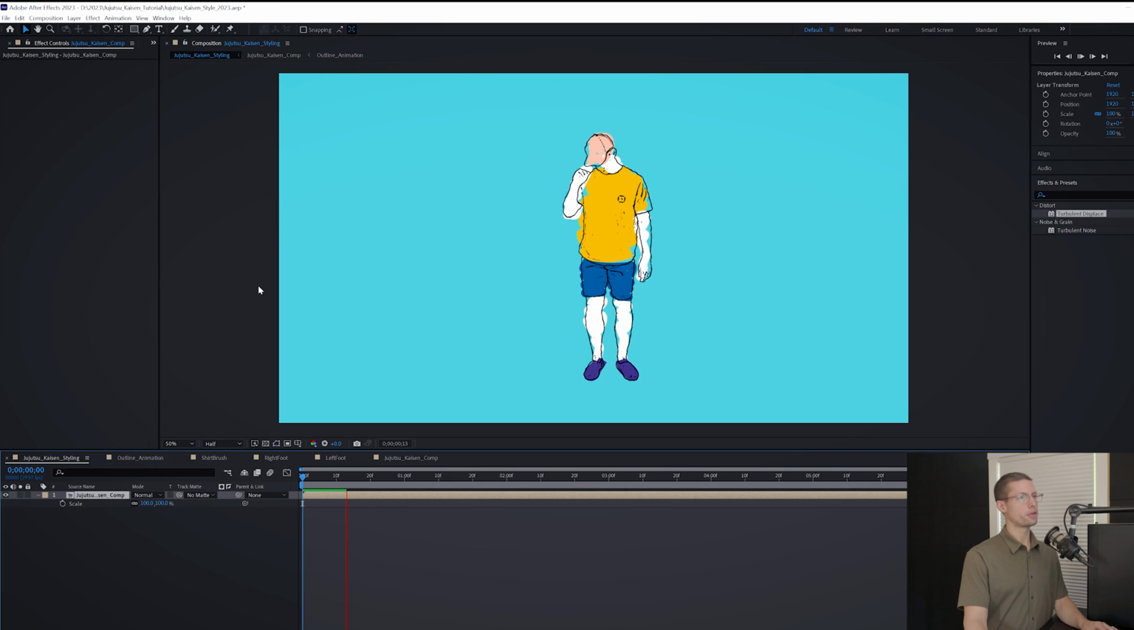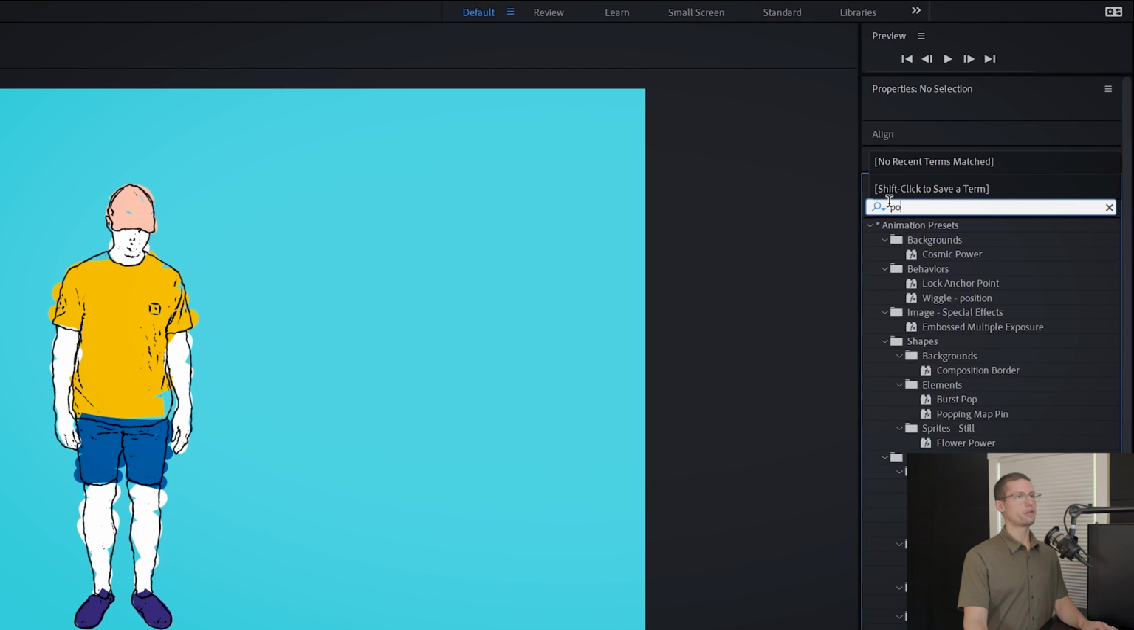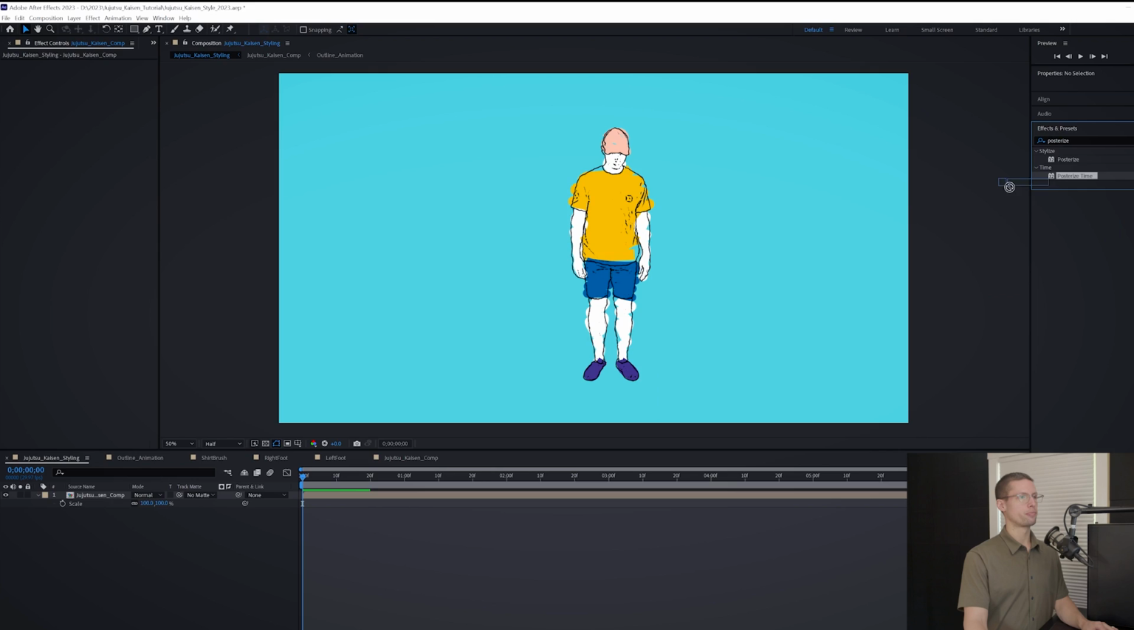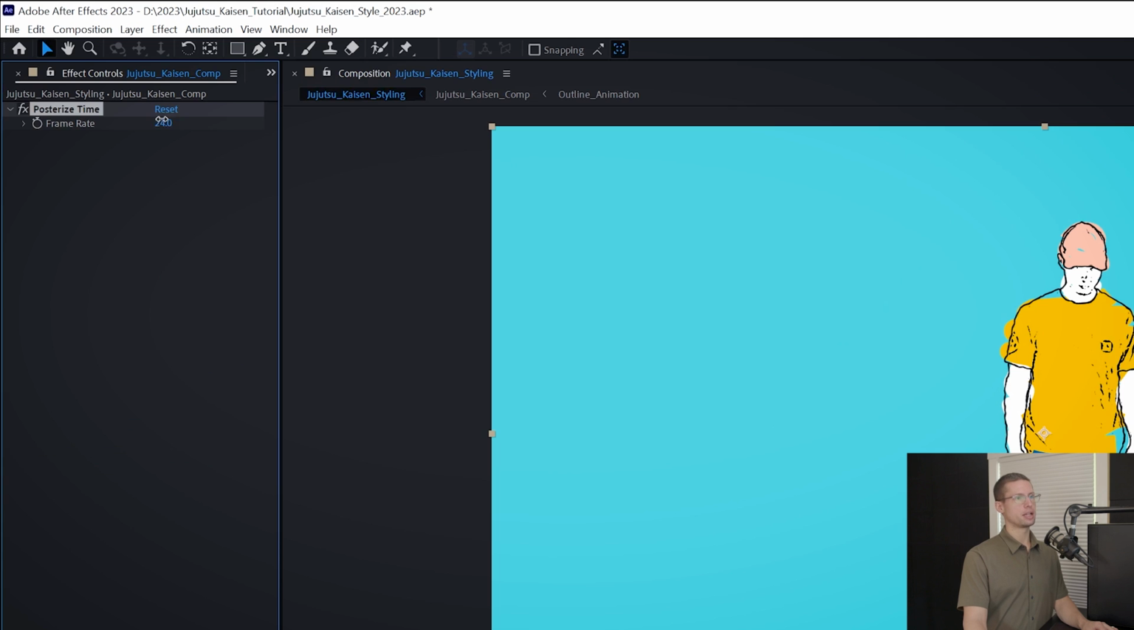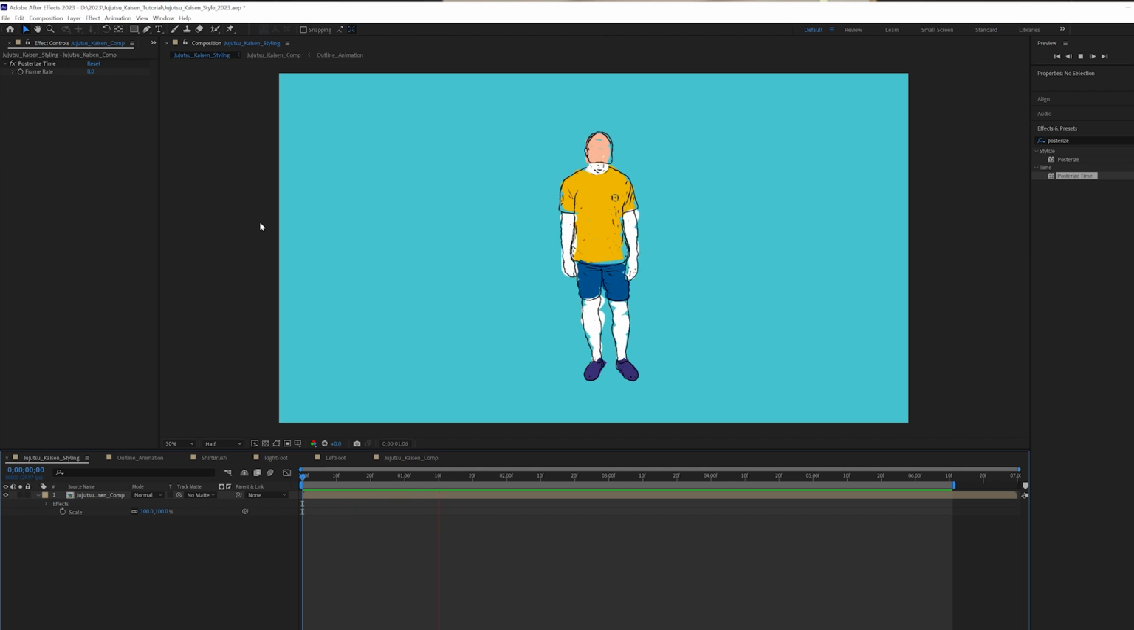For the final touch, head back out to your outline and brush layers to pre-comp all of your layers once more. Then in your effects tab, search for posterize time. Drag it onto your main comp and set the frame rate to 8. And you're finished. I'm in no way trying to replace traditional anime illustrations.